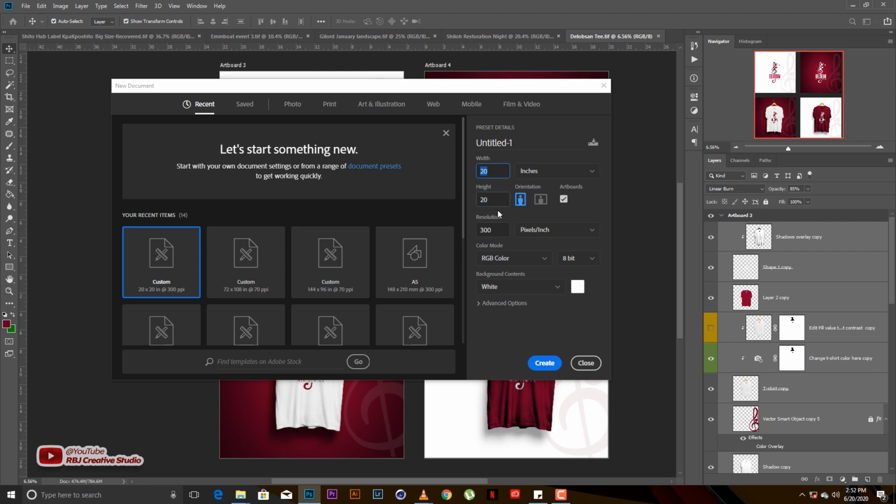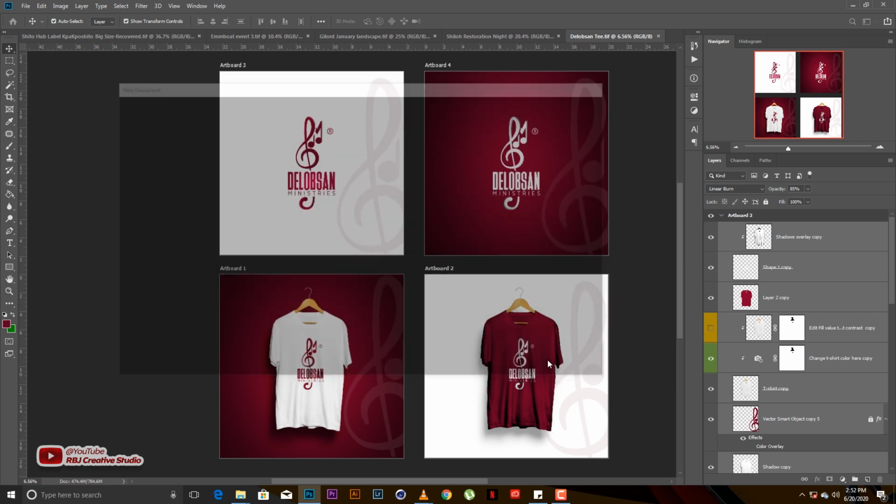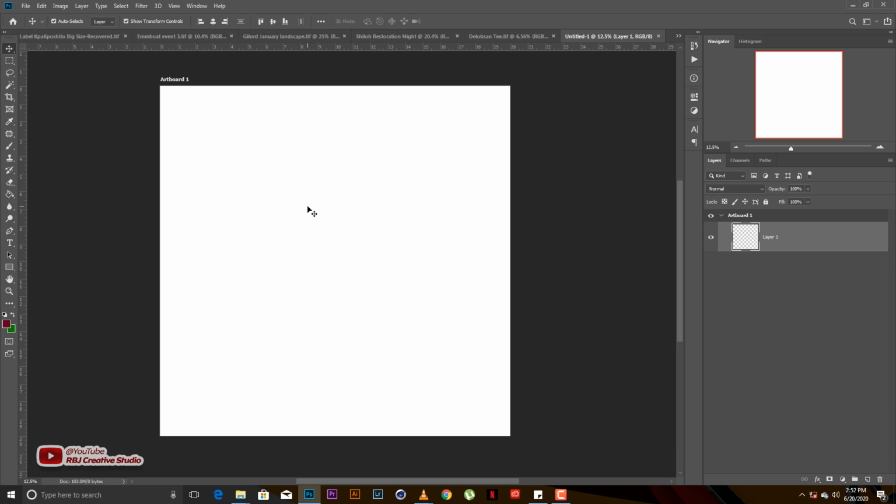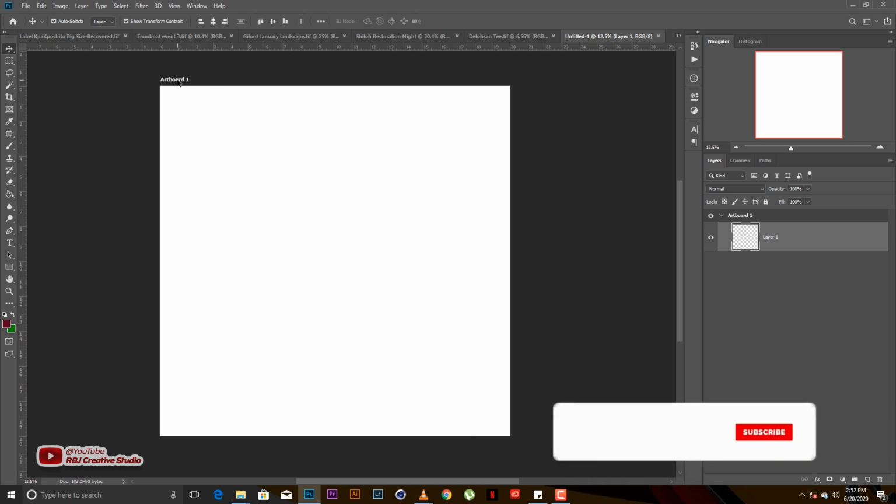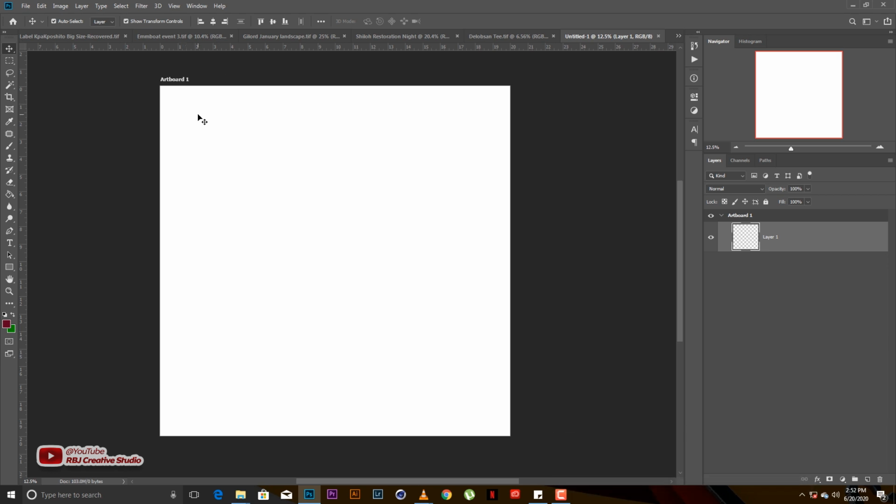Then you make sure you check the ARTBOARDS here. The moment you check the ARTBOARDS here, you're going to get access to the ARTBOARDS. So you hit on create. So this is what you get. You get ARTBOARD 1 as your new document. If you want to rename the ARTBOARD, you can just come to this side and double click on the ARTBOARD 1. So I'll name it logo 1.